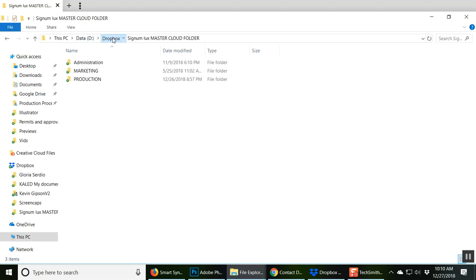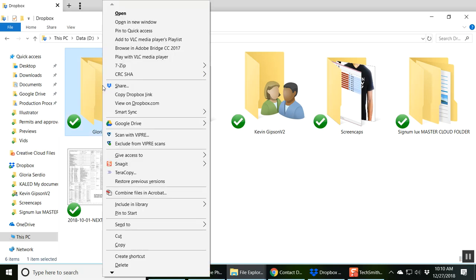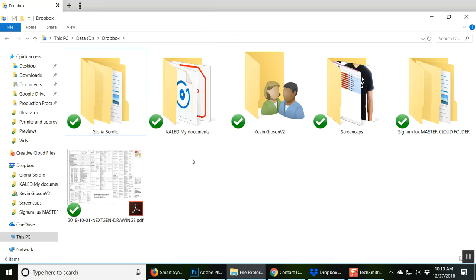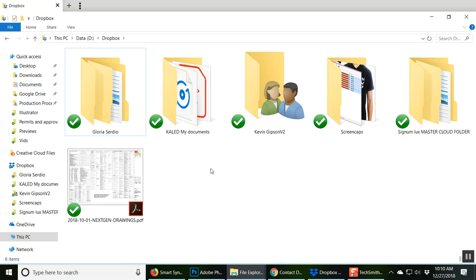Let me go up to my Dropbox folders. From your folder here, all the folders are now going to have this option where you right click, it'll make it online. But you might be saying, well, how do I get these files to be online? They're not showing there. How am I going to right click it if it's not even there?